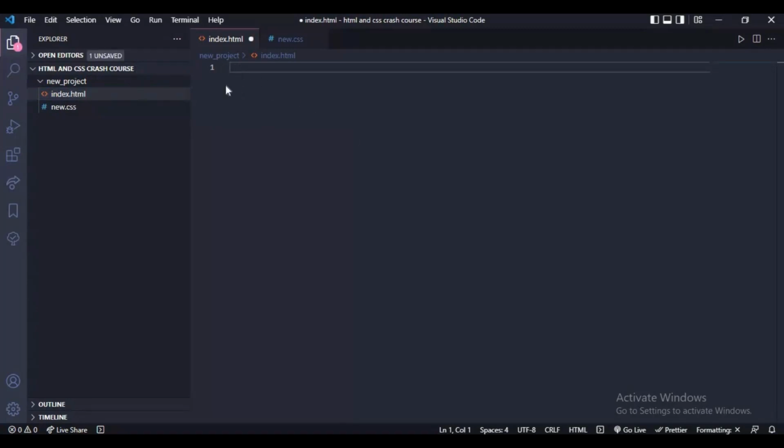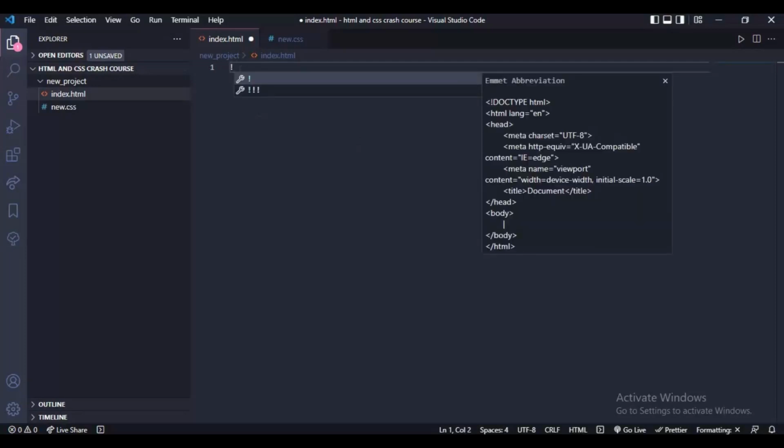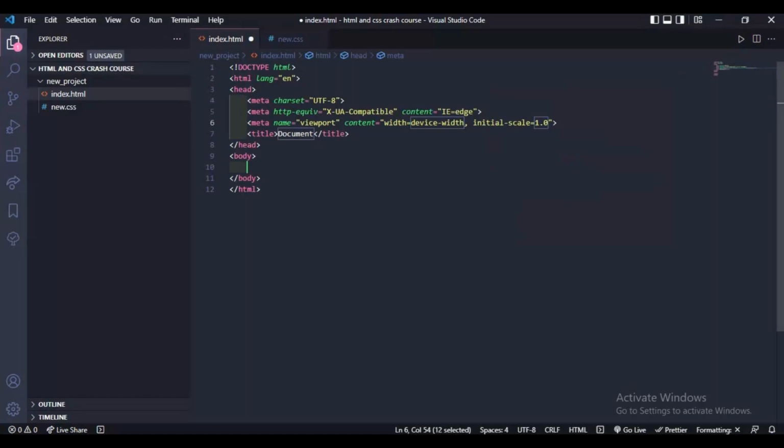So right now over here, I do need my boilerplate. So I'm gonna type exclamation mark, then hit enter. The boilerplate is a must have in every HTML file. I don't know how I'm gonna define it again, but just know that you must have the boilerplate in every HTML file.